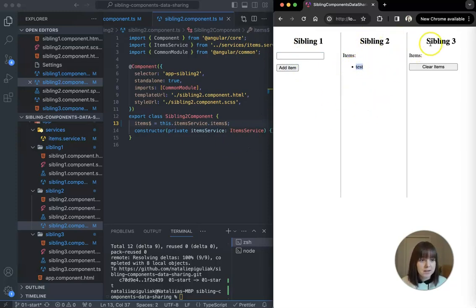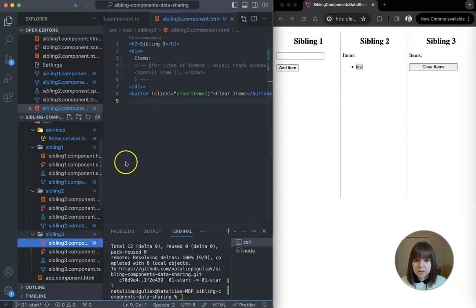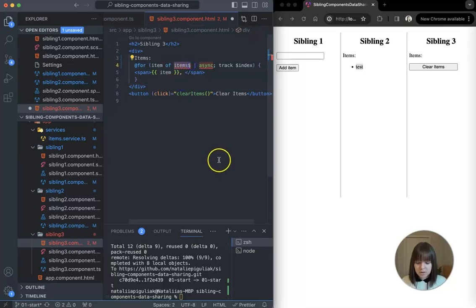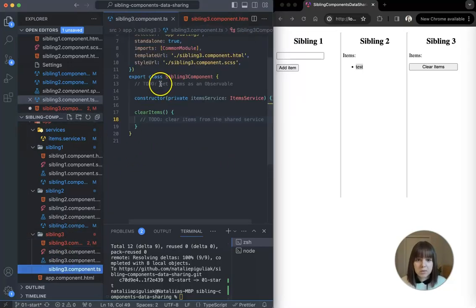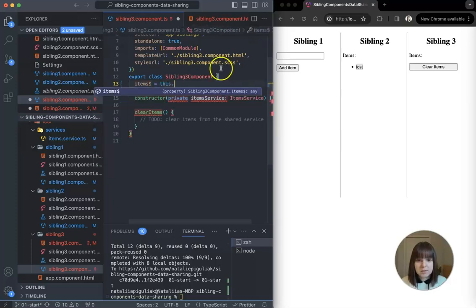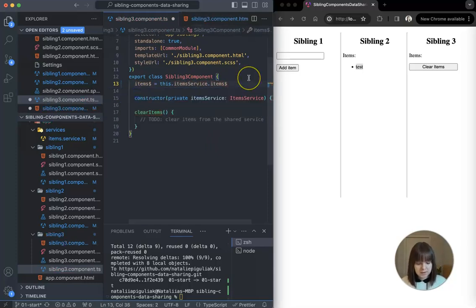Now our next task will be to add items to sibling 3. Let's go there. We navigate to HTML. We see the same pattern in here. We have commented code. Let's uncomment it. And let's copy our items. And here we also need to get items as an observable. And we have item service already injected. So we just define the items field as this dot item service dot items. This is what we are expecting.